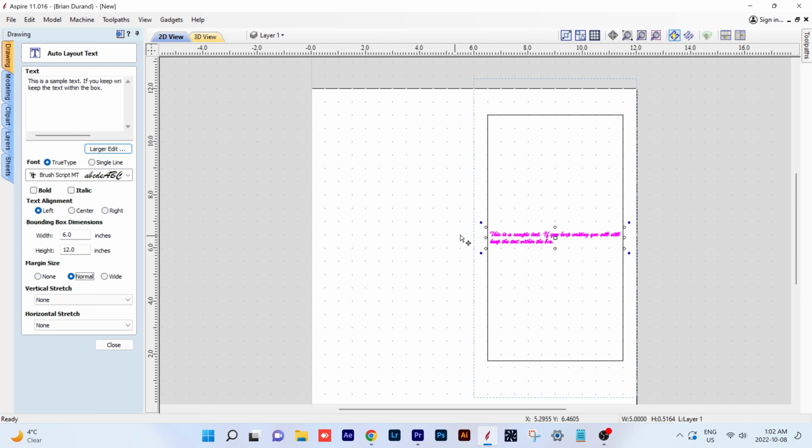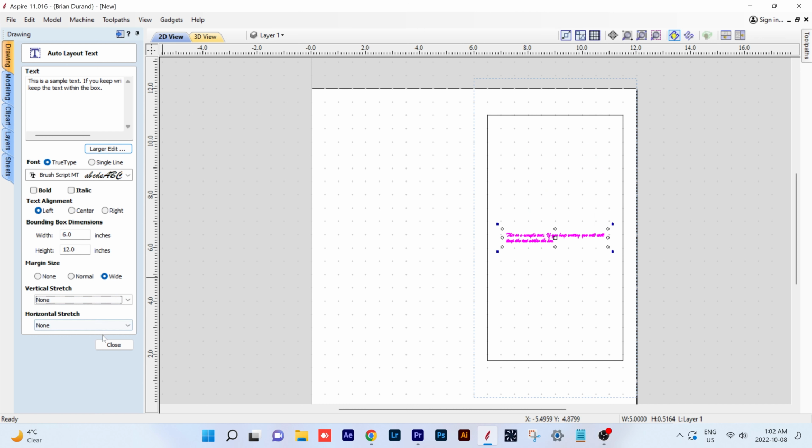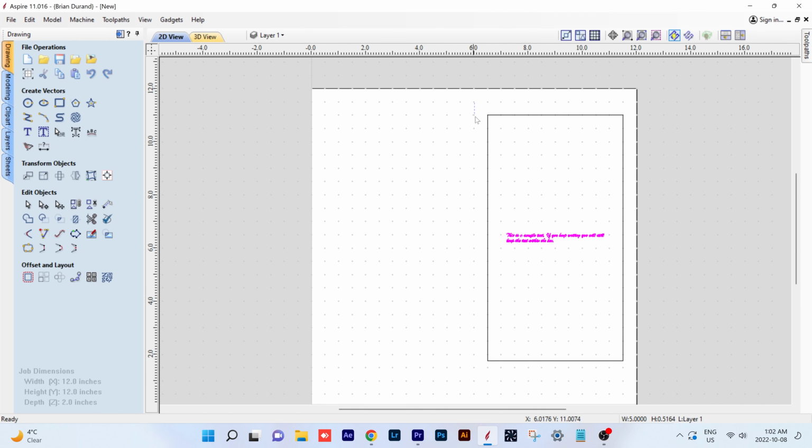Now you can also set the margin size. So if you want a bit of a margin on your box to give it some spacing, you can set it to none, normal, or wide. And you can also stretch out your vertical and horizontal of each word. Okay, so we'll close that out and we'll delete everything there.